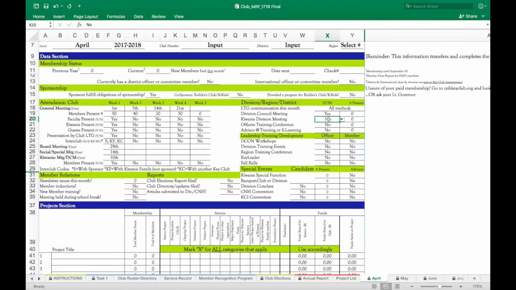Next is the Kiwanis division meeting. So there is a Division 44 Kiwanis, a Division 27 Kiwanis, a Division 7 Kiwanis, and Division Kiwanis for basically every Key Club division within the California, Nevada, Hawaii district. And all of these divisions do have Kiwanis division council meetings, similar to Key Club division council meetings. They do not have a division council meeting for every month throughout the term. So make sure you are checking for when those are. And if you have members present at them, then you should be putting the number of members present there.